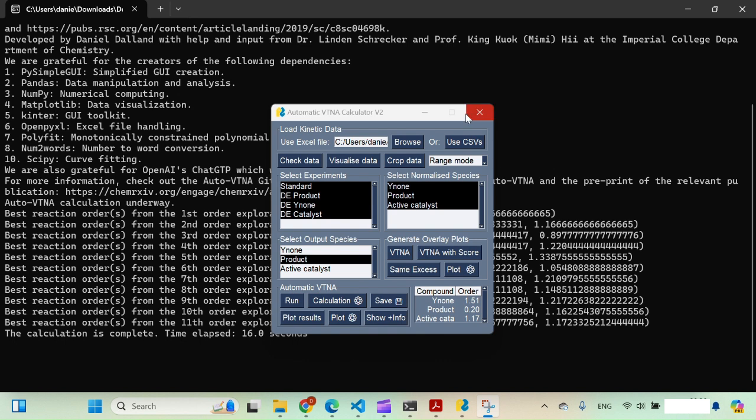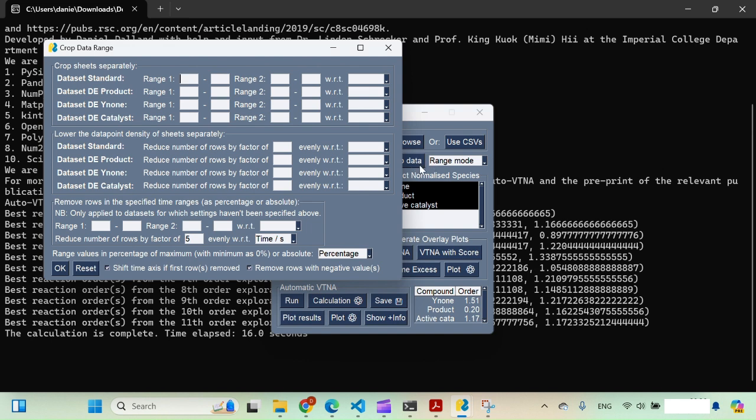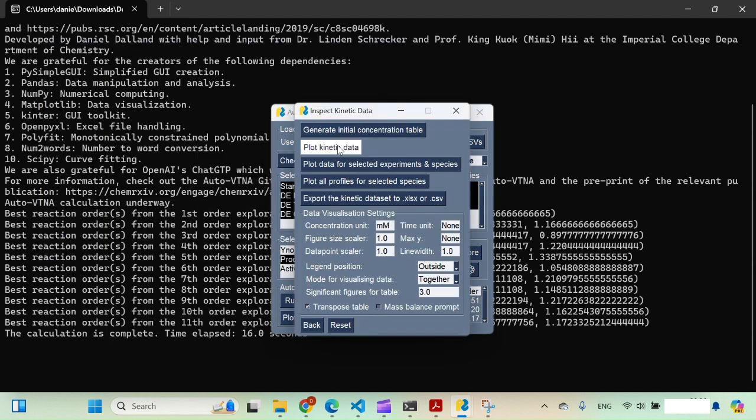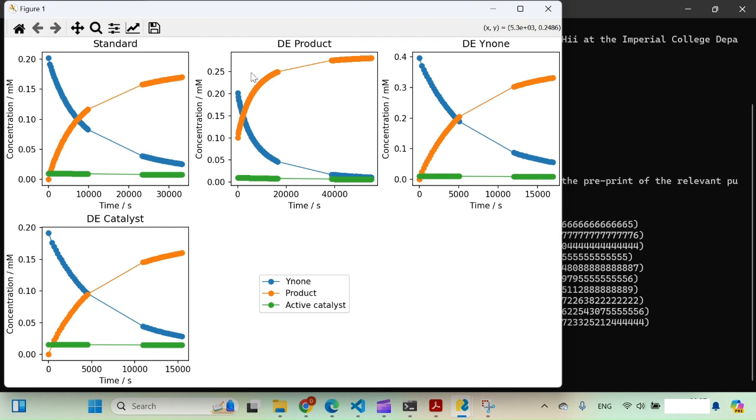Lastly, I'd like to show some other functionality in the cropping data window. Since we have a dataset with high data point density, the default is to use range mode. Previously, we reduced the data point density by a factor of 5, but we can also remove entire ranges of data points. If we have percentage set in this box, we can remove selected ranges in percentage values, for example 30 to 70% of the reaction times for each experiment.